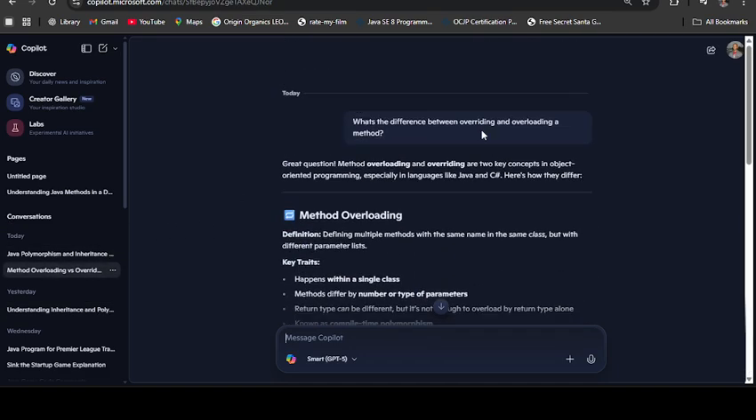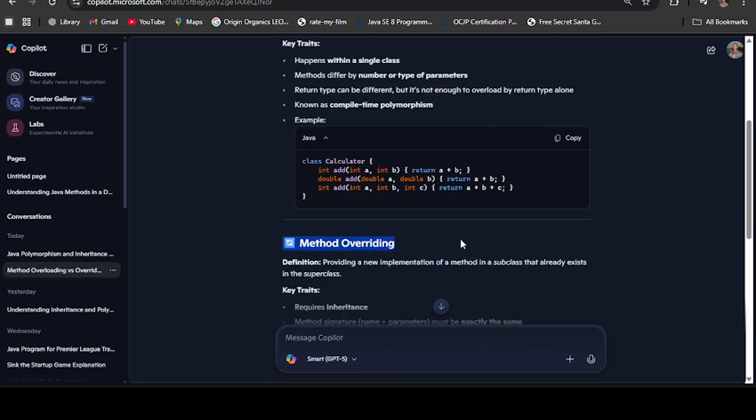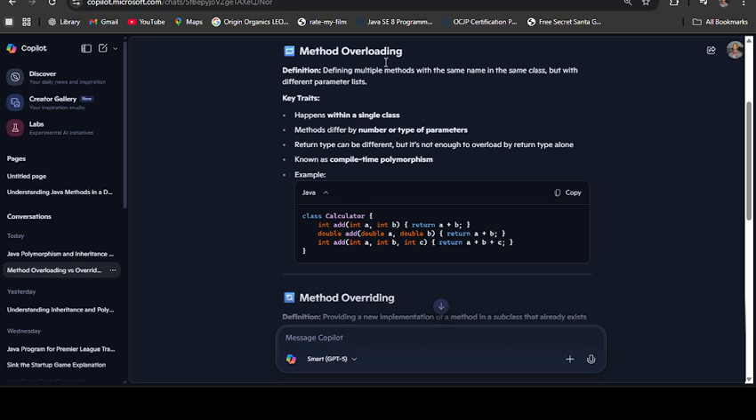Then we're gonna explain the difference between method overriding and method overloading. So method overloading, the definition is defining multiple methods with the same name in the same class but with different parameter lists. So say you declare 3 methods, for instance over here, they all have the same name, add, but they all have different functionalities, because they'll have a different number of parameters being passed. They have different data types, or a different number of parameters.